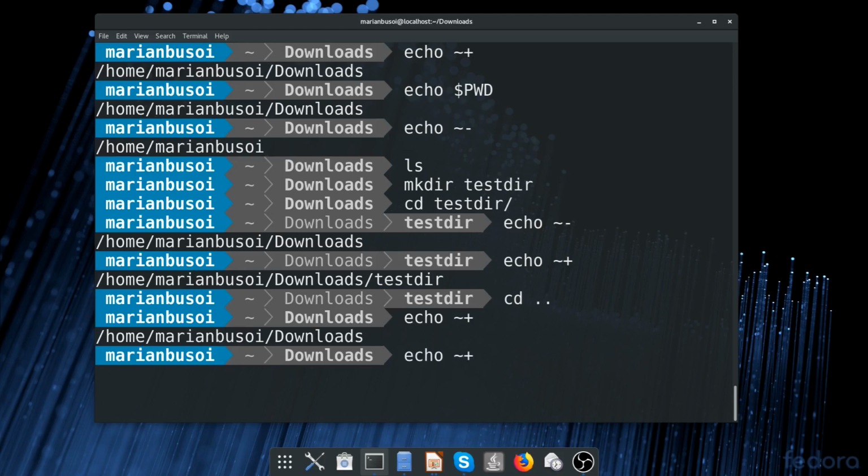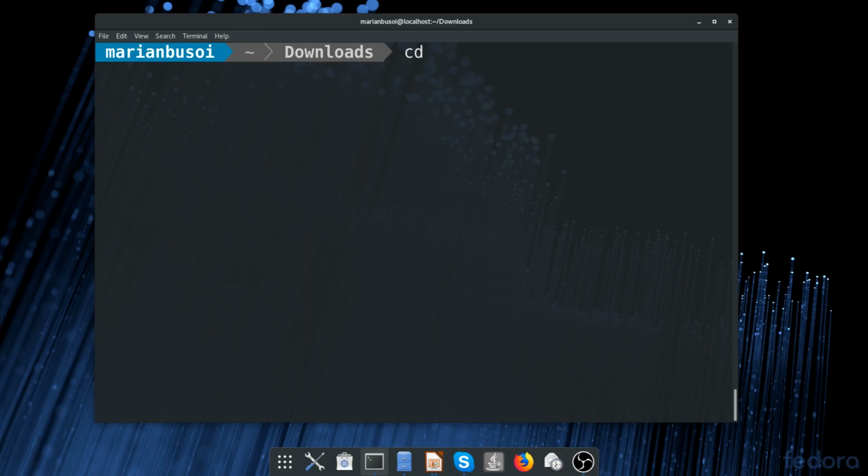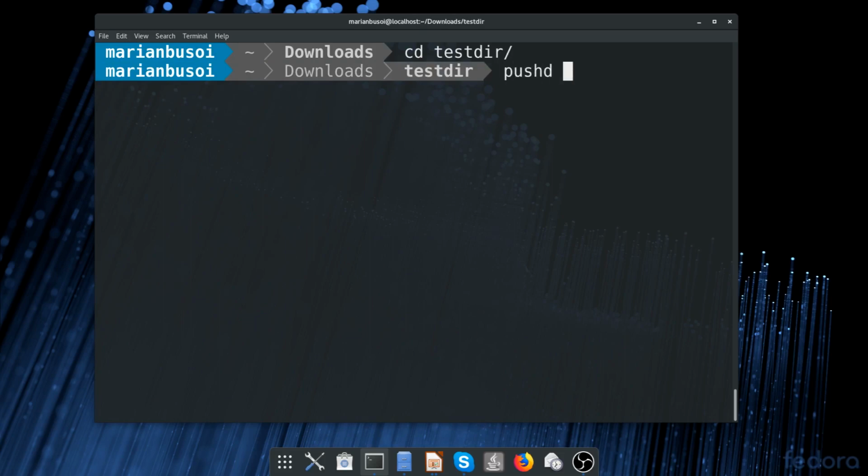You can also use numbers here, but this will only work if you have some directories pushed onto your stack. What does that mean? So let's cd into our test here, and we have an interesting command called pushd. With pushd, you have to pass in the name of a directory to it, and I'm gonna just pass in dot, which is the current directory. And what pushd does is it pushes that directory onto a stack, so you can come back to it later.